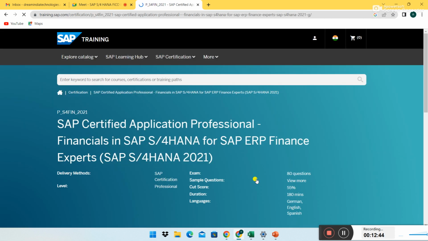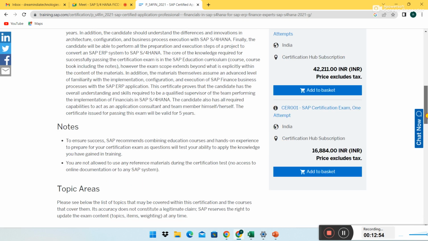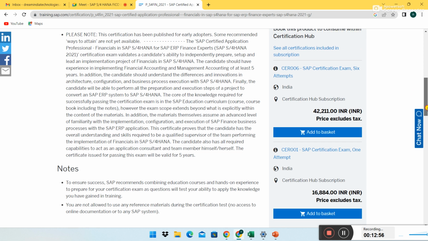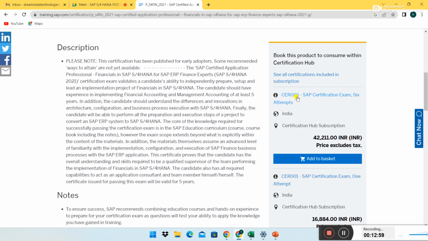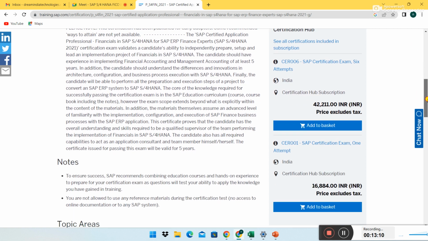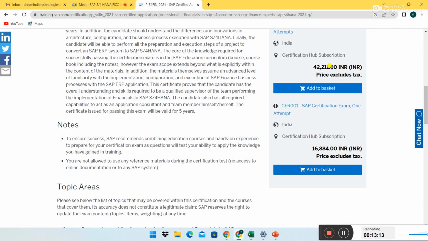Let's see this. You see, this is 55%, right? Before it was 63%. Now for this exam, it's 55%. And what is the cost of the exam? If you want 6 attempts, if you want to write 6 times, then you have to pay 42,000 and the tax. This is excluding tax. There is a service tax on it, and by adding it, this will come to around 44,000.